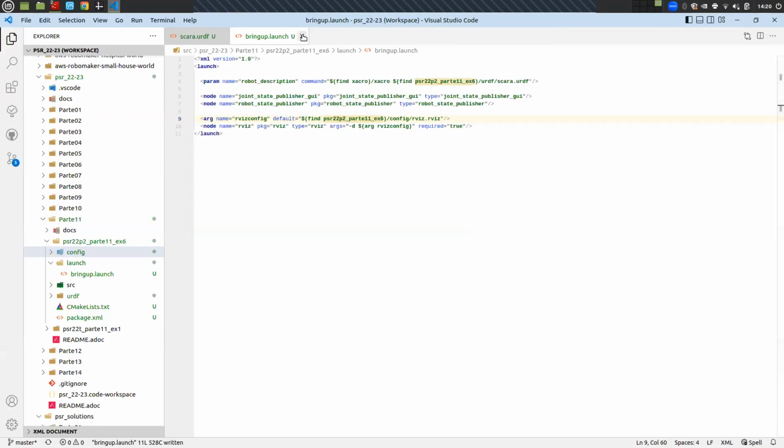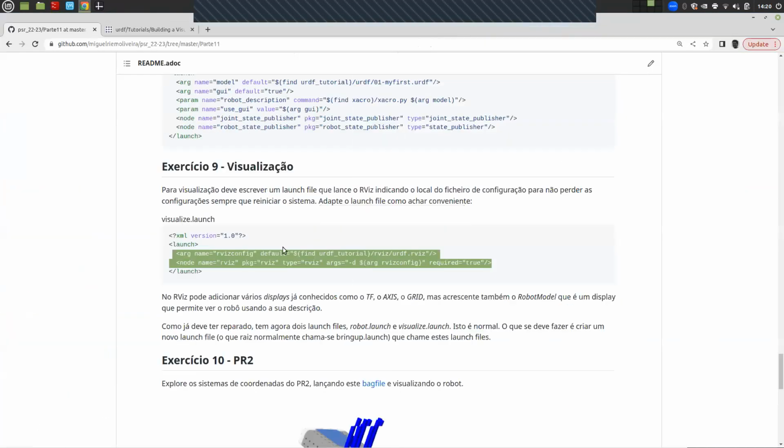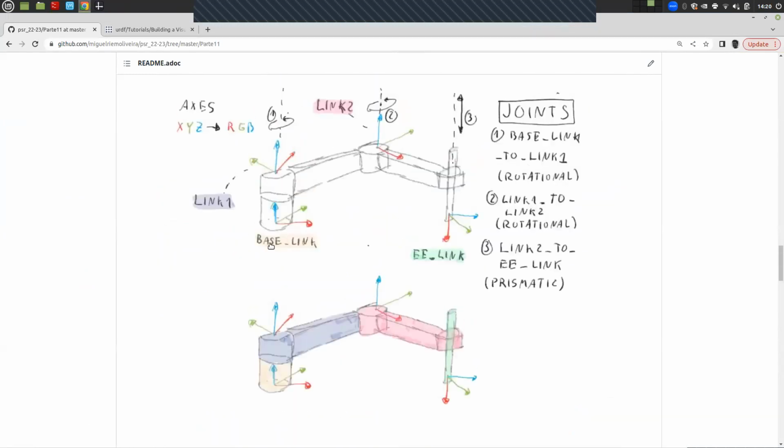So no launch file needed anymore. Here's the URDF. Now let's start adjusting for the case of the SCARA robot. So now we go back to exercise 6. We have a base link, and then we have a link 1, and we have a rotation. So that's going to be a revolute joint.